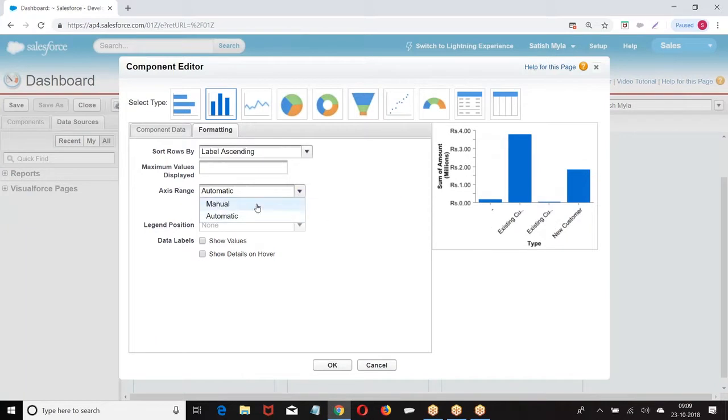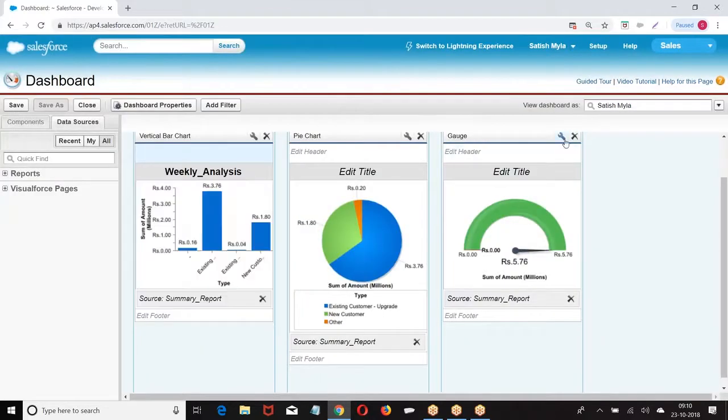Then axis range. You want to set the range manually. 0, 1, 2, 3 they have given. If you want to set it manually, you can. Show values: on the top of the element, values are shown. Show hover details: when you keep a cursor on this, a pop-up window will open and show you the details. Right. So what was this? Settings. Now go to the cards.